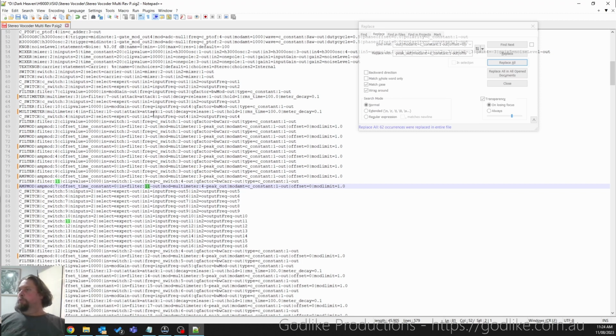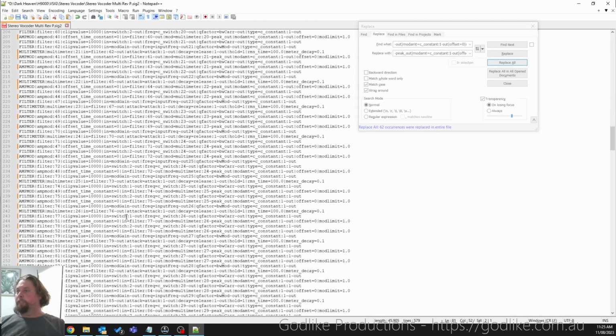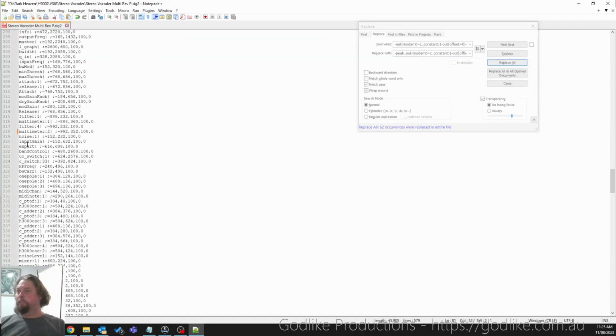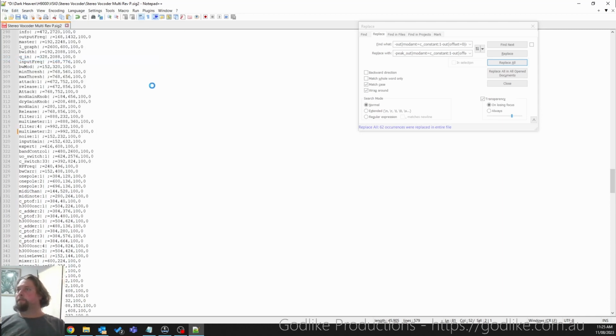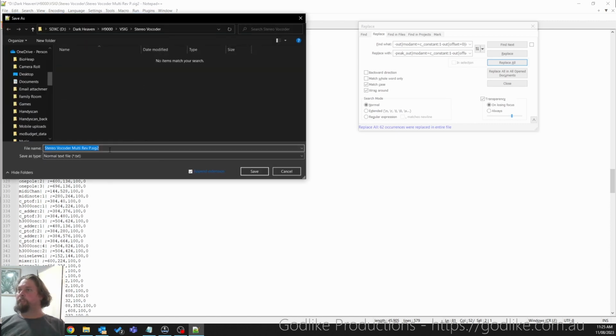So this all looks pretty good. We've changed all of our peak blocks to multimeter blocks. We've made sure that the parameters line up, and we've gone through and changed the second part of these. We've changed all the peaks here into multimeters. So this should be good to go. Hopefully this is going to open up in our VSIG. So let's just save this as a new revision.